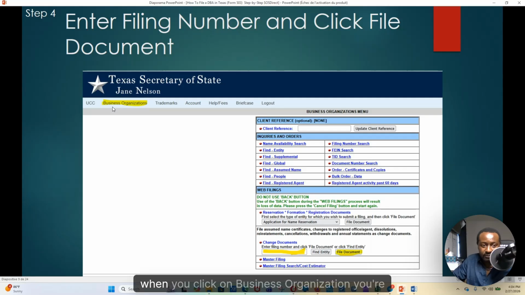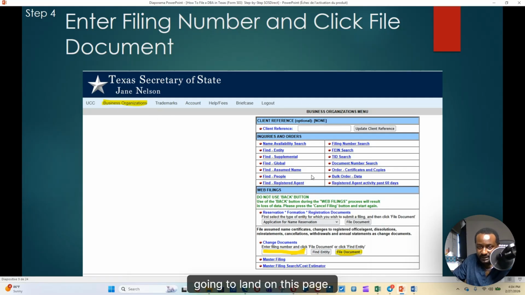When you click on business organization, you're going to land on this page. This is an opportunity for you to check the name availability search. This is another way to check it. On this page, you have many tasks that can be performed. You can find the availability of the name of your new DBA that you are looking for, or a new LLC, or any type of entity. All these services are available, and you can use them.